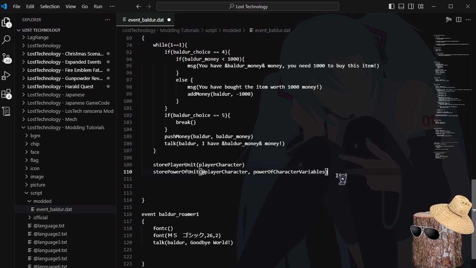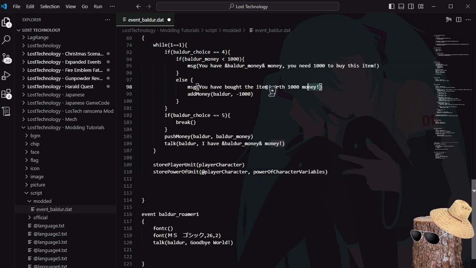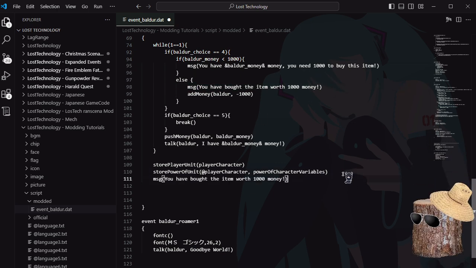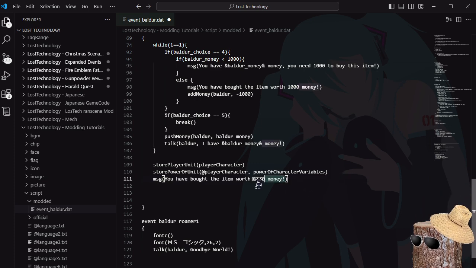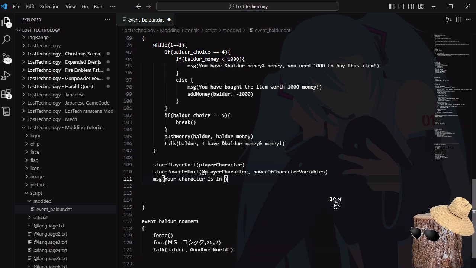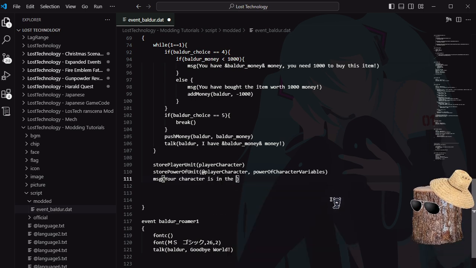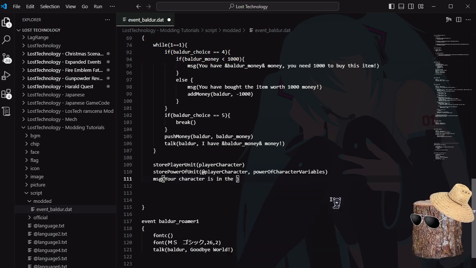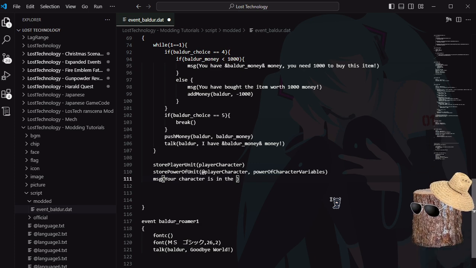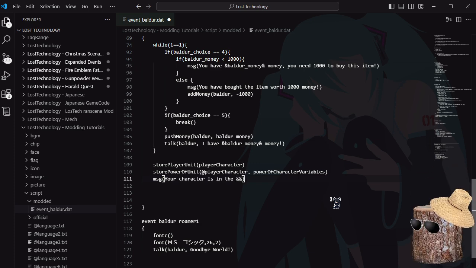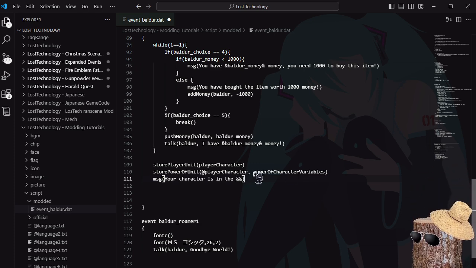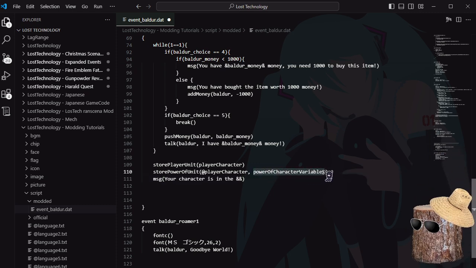Next thing we're going to do is print out the character variable. What this is doing right now is it's just getting the faction that Baldur is in. It'll say, your character is in the... Now, how do we do the variables again? We're actually printing it into a text. We do @, or not @, sorry, it's an and symbol. We're going to do those two ands, and then we're going to get our character variable, and put it right here.